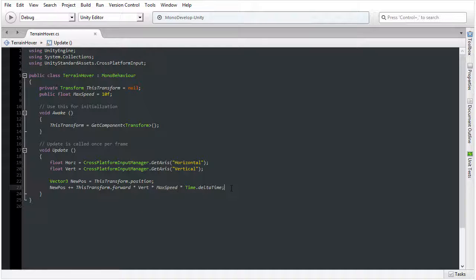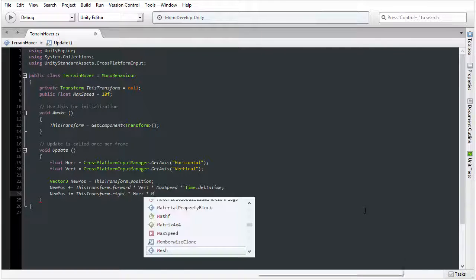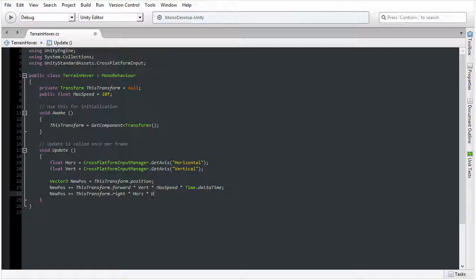Now, of course, we also need to create displacement, not just for the vertical axis moving forwards and back, but also for the horizontal axis moving left and right, which means we're going to need an additional displacement here. So I'm going to choose new position plus equals, and this time we're going to move in the direction of the right axis. So whereas moving forwards and back was using the forward vector, we're now going to use the right pointing vector. So I'm going to choose right multiplied by the horizontal input multiplied by max speed times Time.deltaTime. And there we have completed the basic position data for this object.